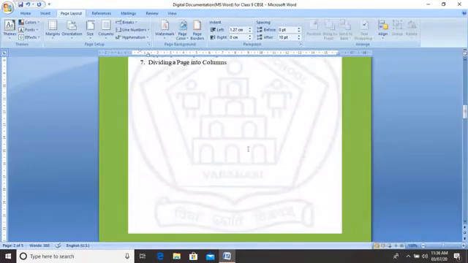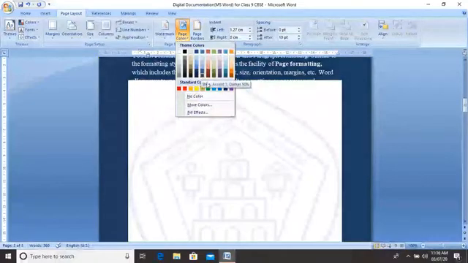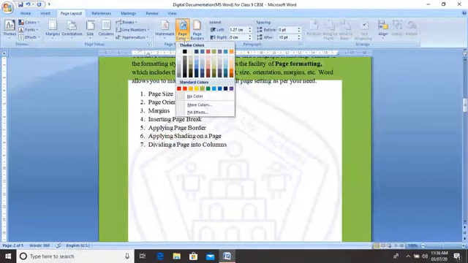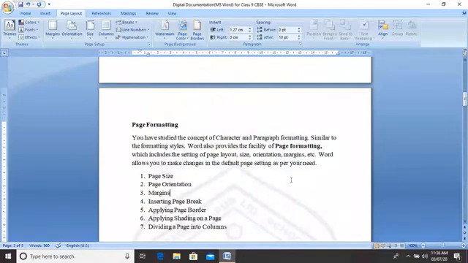And one more thing is, we can see that our page color is not coming in the whole page because of this transparent logo. This transparent logo is inserted by me for this video. If we don't have this transparent logo, we can see the overall page colored by the particular color. If you want to remove it, click on no color. See, the color is removed.